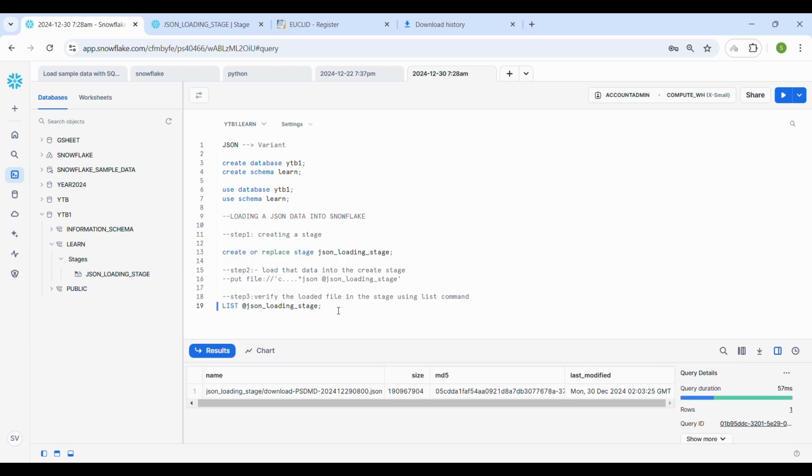But the issue is, we just loaded that file into a stage, but now we need to load that into a table. So the next step would be loading the JSON file from the Snowflake internal stage to the database. For that, first we need to declare this particular file format.